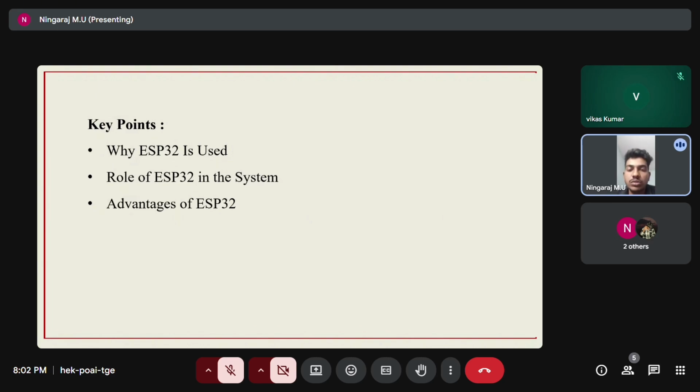Why is the ESP32 used in this project? Built-in Wi-Fi, ideal for IoT and home automation. Low power consumption and a fast dual core processor. Multiple GPIO pins for interfacing the sensors and actuators. Easy to program using the Arduino IDE. 3.3 volt logic, compatible with most sensors.